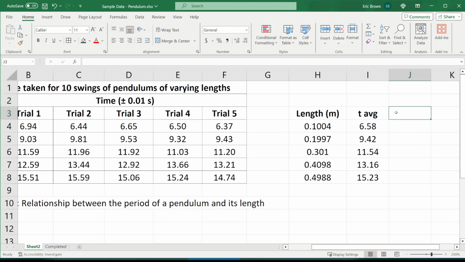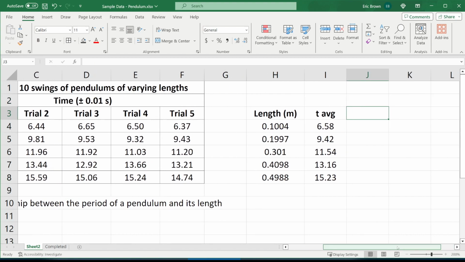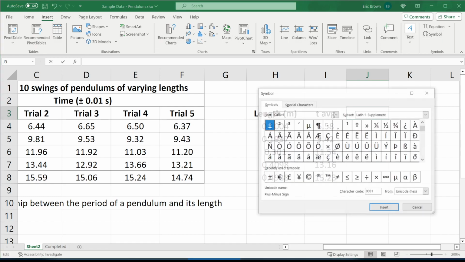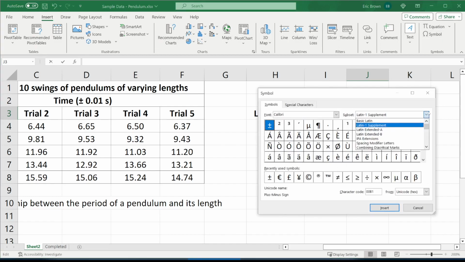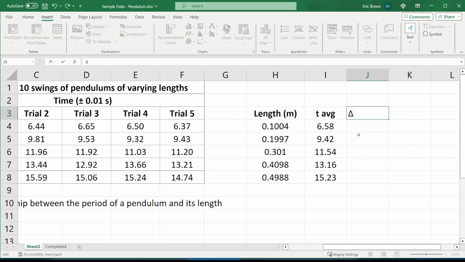I also need uncertainty because we had to propagate error. Using Excel to propagate error is one of the great things Excel will do. To keep track of what I'm doing, I'm going to use the delta symbol for the way we say uncertainty. So I'm going to go to insert symbol, and find the delta. If I go here to Greek, there it is, delta, and I press insert. Now I've got my delta, so I can say delta t average. That's my uncertainty in the average time.